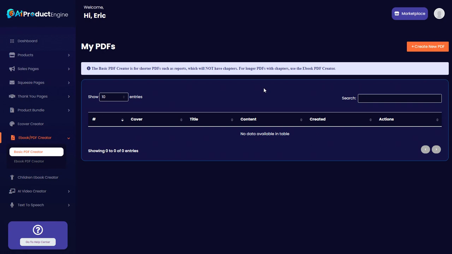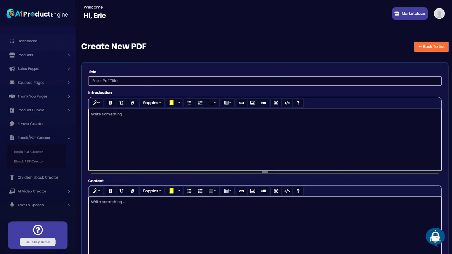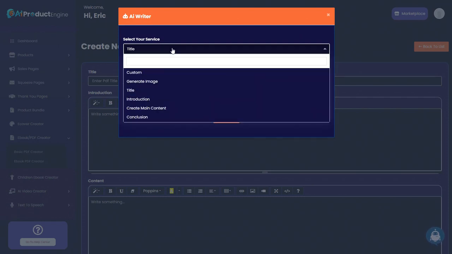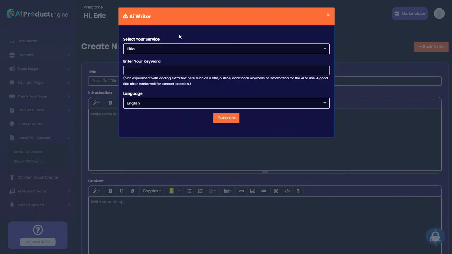I like to think of this one as a great tool for making lead magnets. You know, I do a lot of list building, and so I create short reports that I can give away to build my list, and this is the perfect tool for that. So let's click Create New PDF. Now on this screen, as you will see on many screens throughout this platform, you'll see a little hovering robot down in the bottom right-hand corner. That is your AI assistant. If I click that AI assistant, it will pop up with the AI writer, and we can then use AI to generate various things that you might need for this page, starting with the title of our PDF.